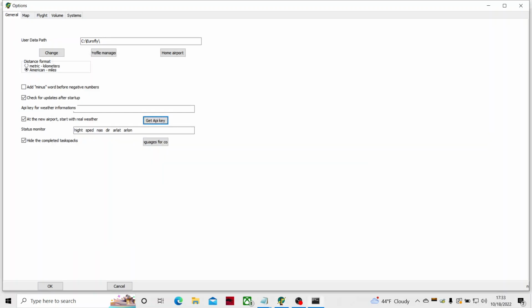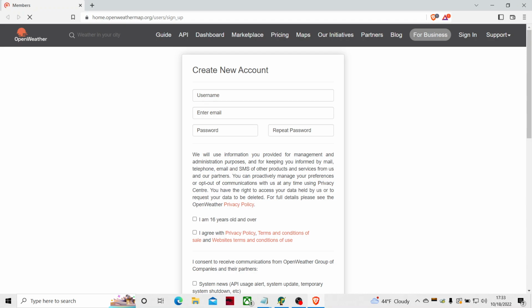Press C. Windows system for options. Tab control. General. Members. Weather in your city. List with 12 items. Guide. API. There's API dashboard link. Dashboard, marketplace link. Pricing link. Maps link. Our initiatives link. Partners link. Blog link. For business link.